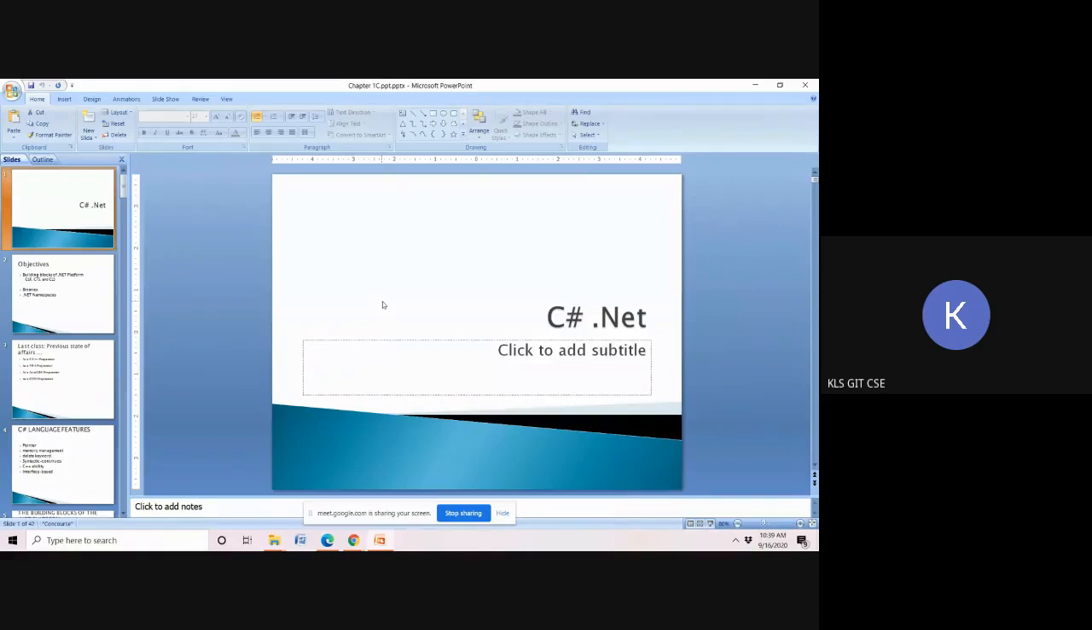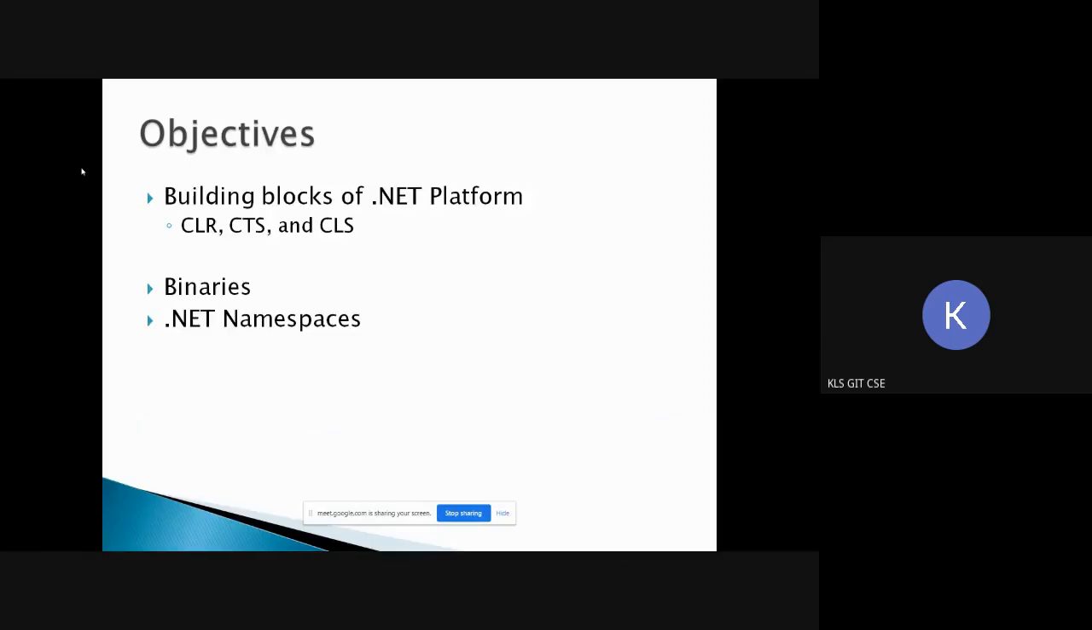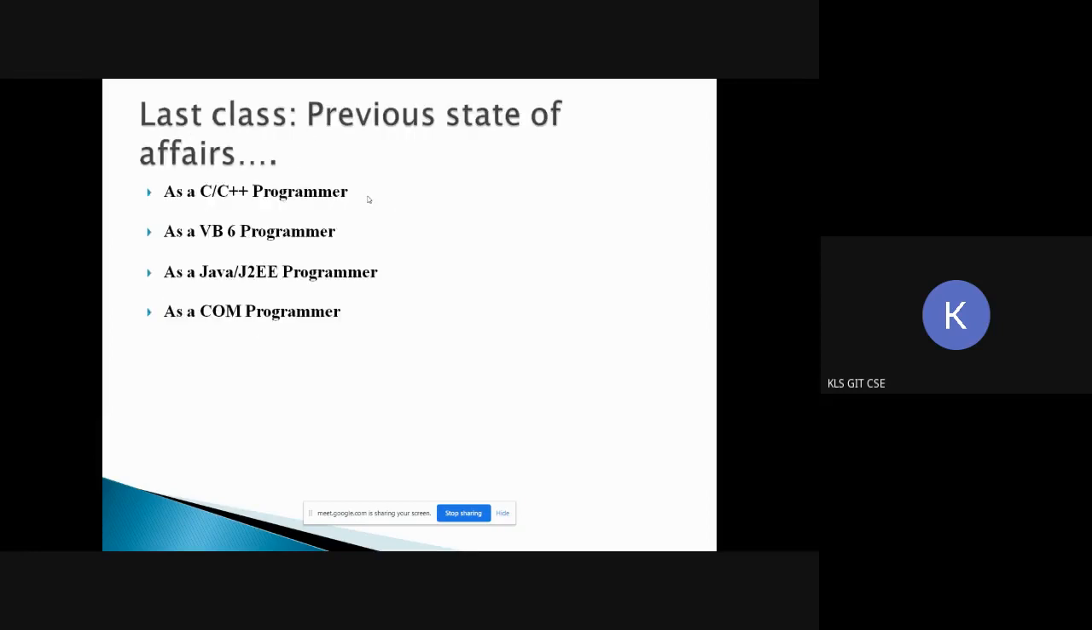Hello, everybody. Today we will start another session of C Sharp. Let's see what we have in store today. The objectives of today's class are the building blocks of the .NET platform: the CLR, CTS, and CLS, the binaries, and we'll see .NET namespaces.